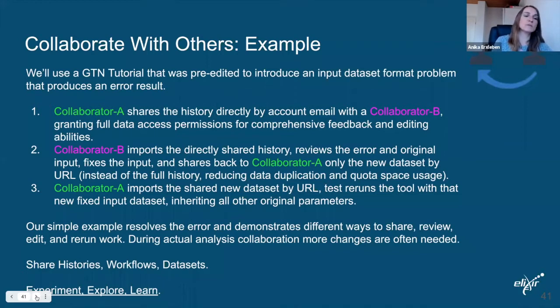This is a really simple example, which we will show you now in a small movie. It demonstrates a really nice feature: you can share, review, edit and rerun work together with a collaboration partner, and that sharing is also a big help for troubleshooting, for example.